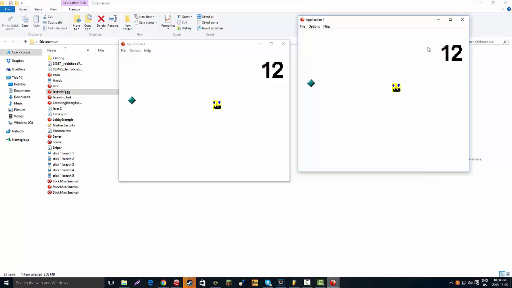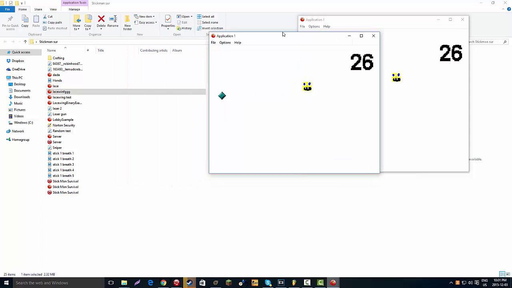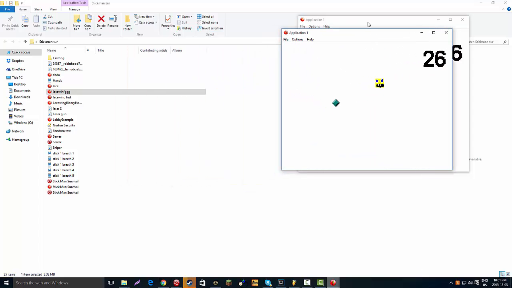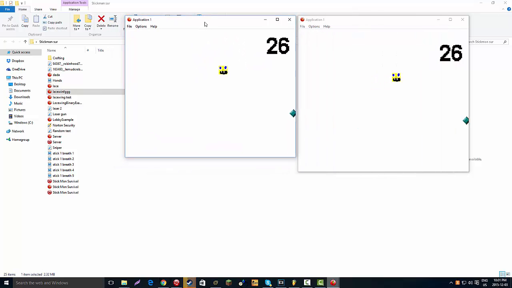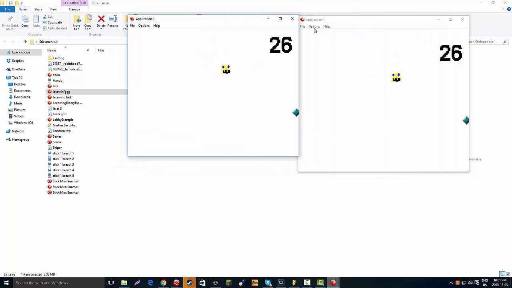But if I go on the host screen and keep on pressing the up arrow, it adds 1 to the counter here, and it adds 1 to the counter for the peer as well. I'm trying to press the up arrow on this screen, which I'm playing as the peer, and you can see nothing's happening. You can do some pretty cool stuff with this. I'll show you something.